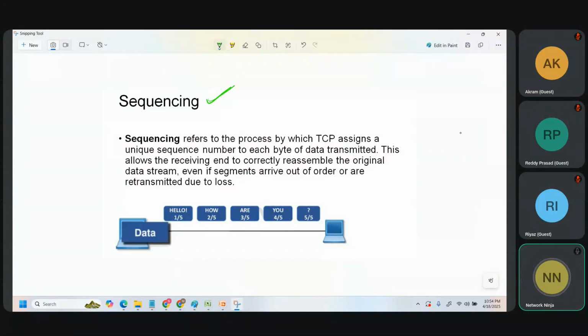Because once it reaches here, the reassembly has to happen. See here, it reassembles the original data stream, even if the segments arrive out of order. Even if they arrive out of order, the reassembly will happen on the destination machine. This will become your source when you are sending the data, and this will become your destination. So the reassembly will happen, and retransmit due to loss, if even one of the packets got lost here.